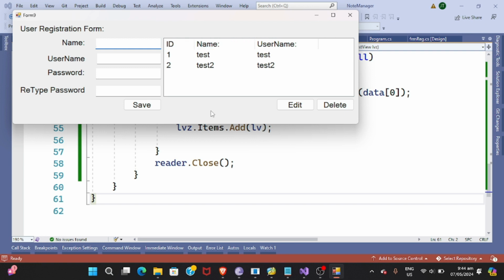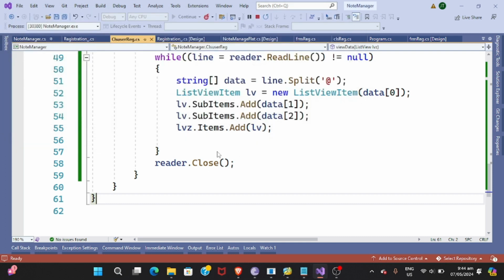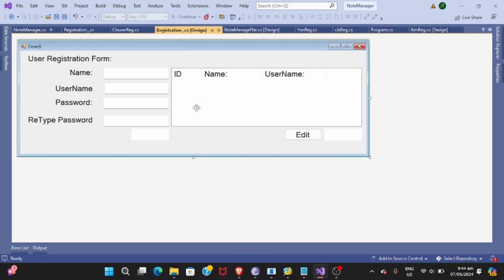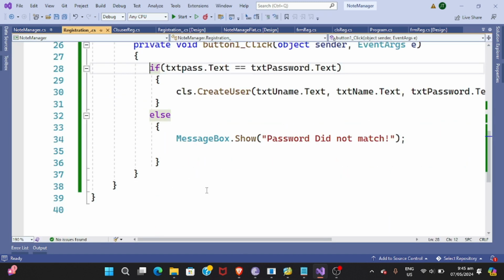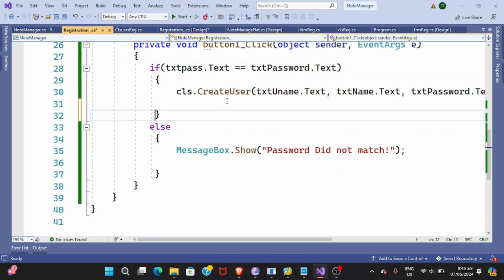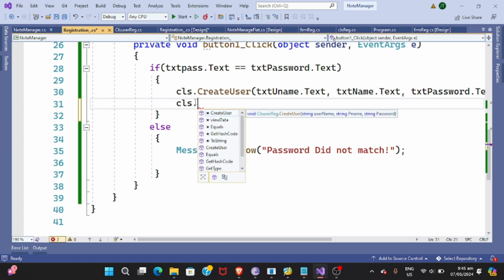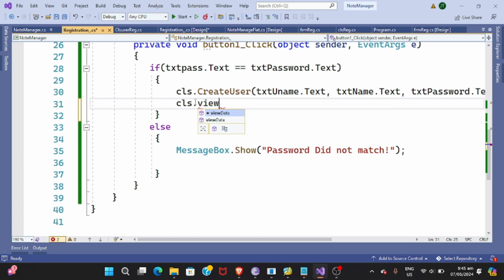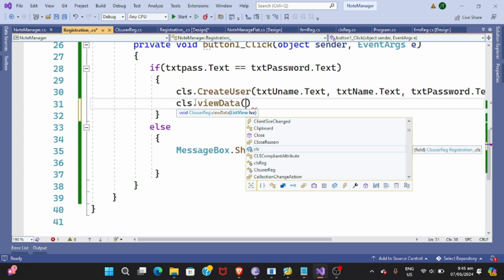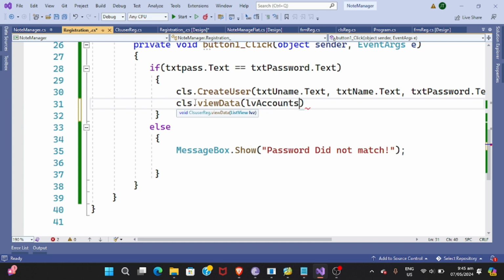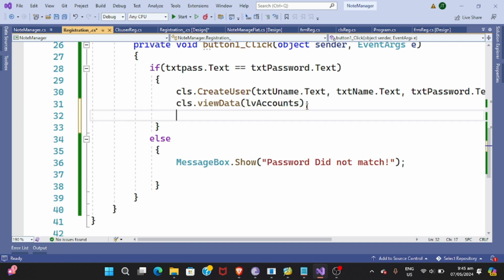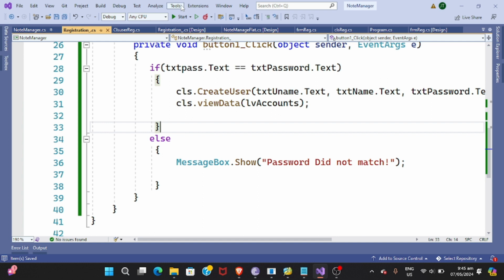So for example, if I add new data again, it needs to be put on the list view. So on the save button, we need to update it. We need to call the view data, so that if we insert new data, it will refresh the list view data. Okay, so here we go, we call lv accounts, and then we run the program.